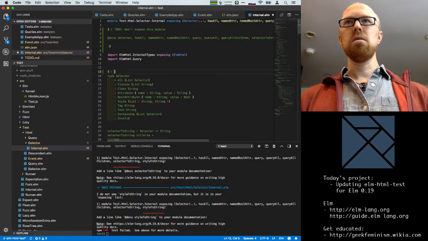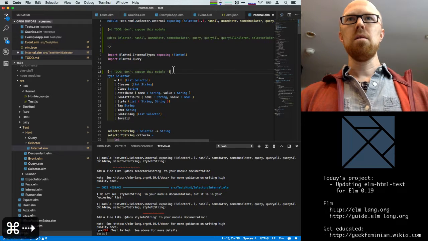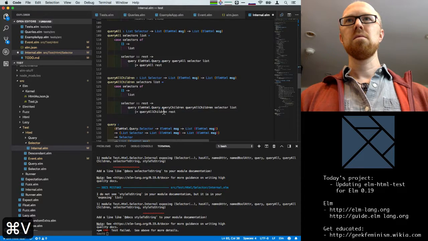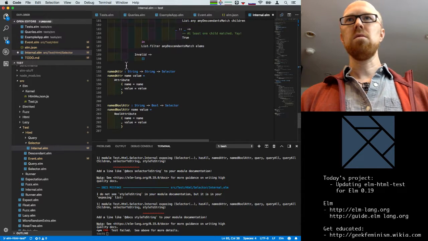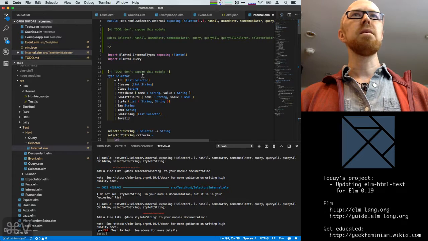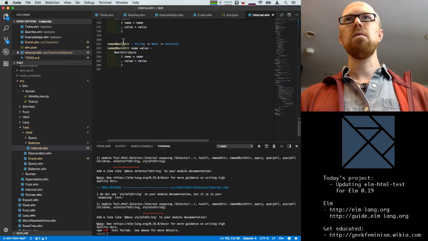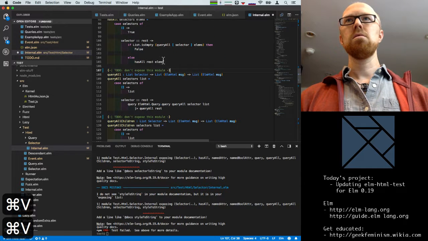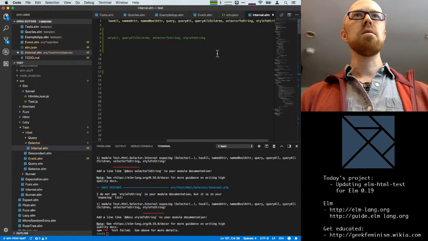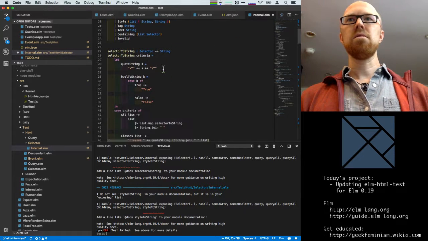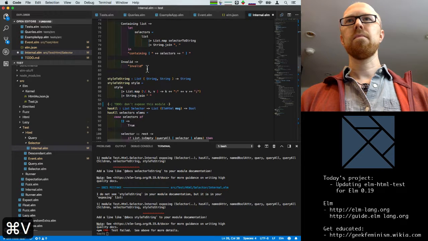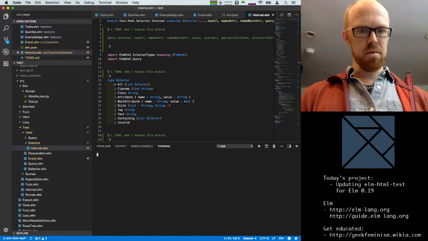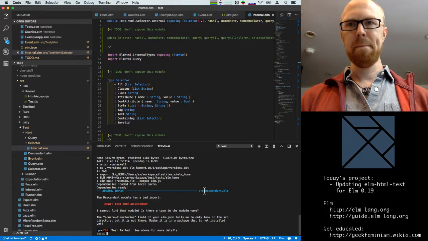So that means we're going to need this. And we need selector has all named attribute. No, these are all in a different order. Named bool attribute, query all, query all children. What else is in here? Selector to string and style to string. Okay. So that should get us moving forward again.